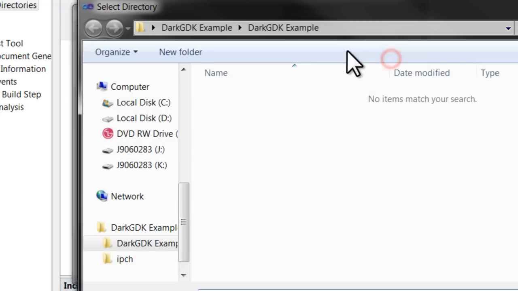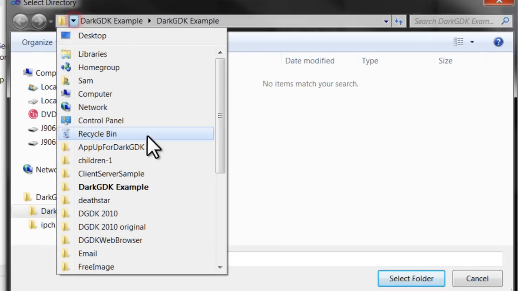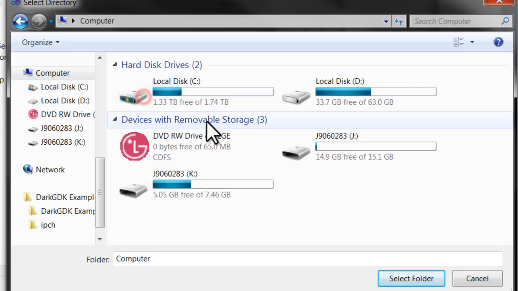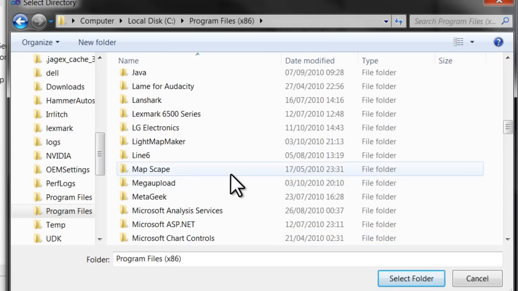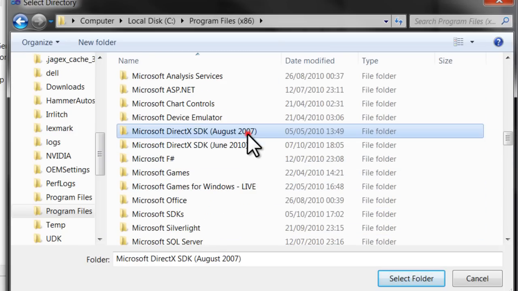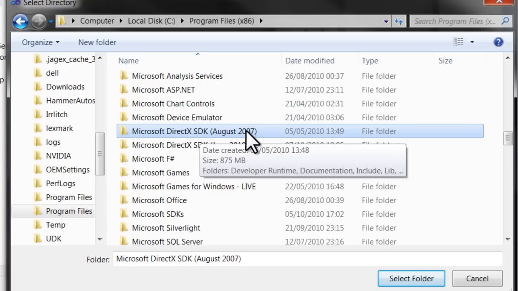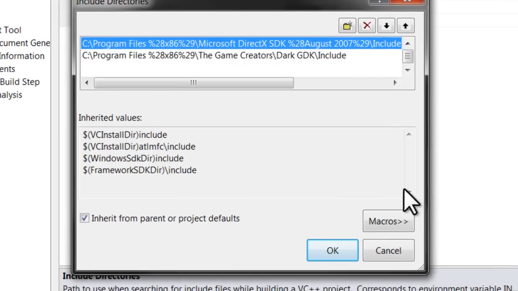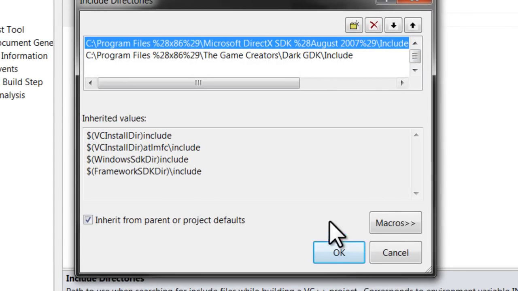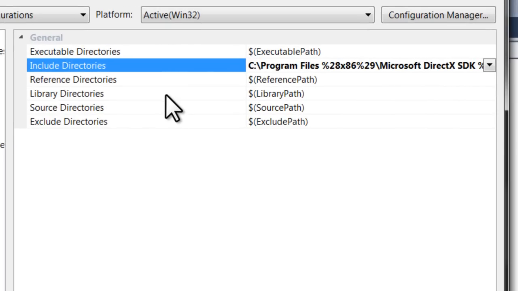Next, you need to add the DirectX. Now it has to be a certain version of DirectX. It has to be the same version as for 2008. It's the Microsoft DirectX SDK August 2007. That's the one we want. And the include. Right, that's the include setup.